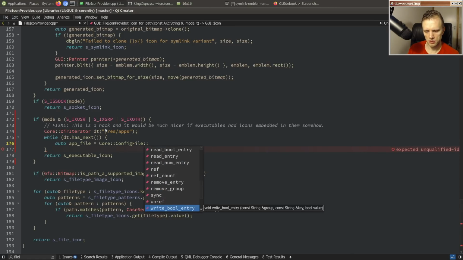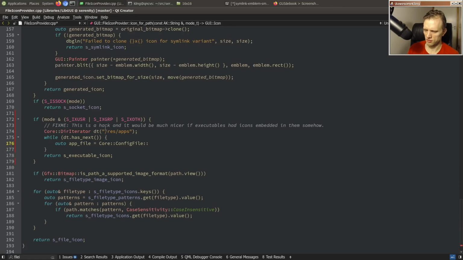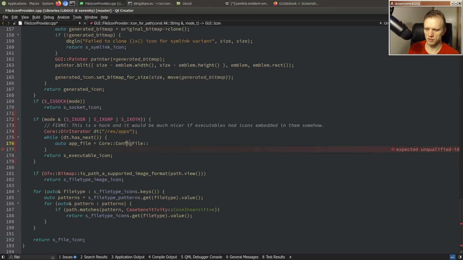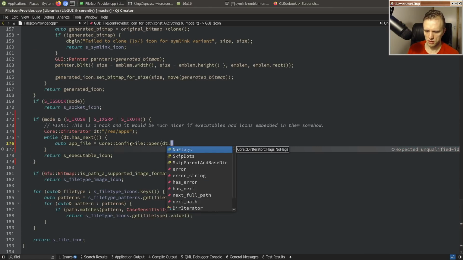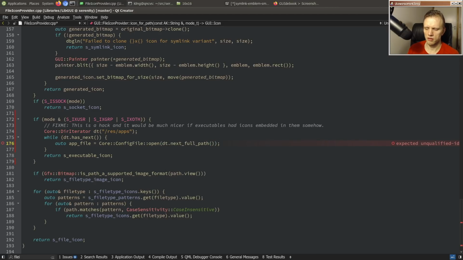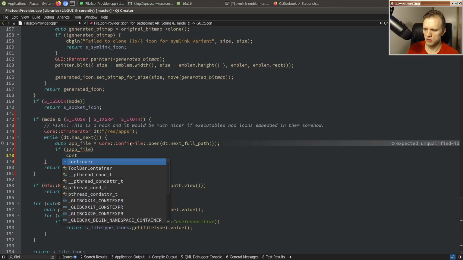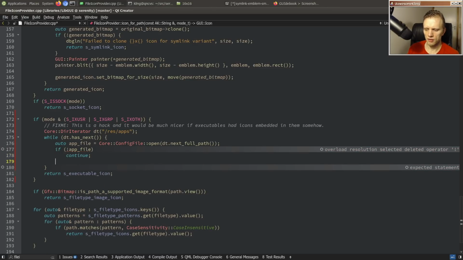Get for app. Wait, how do we load these? Config file. Open. Okay, so open dt next full path. Okay. If we can't open it, let's just continue. That doesn't fail. Okay.